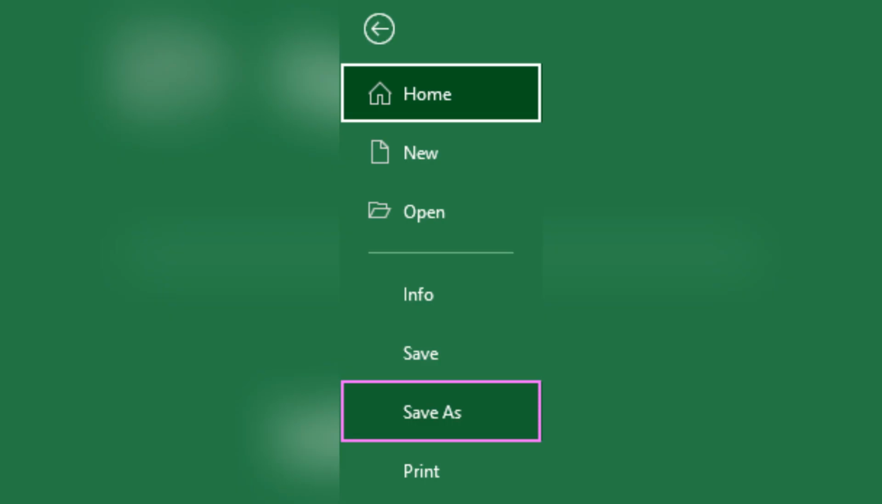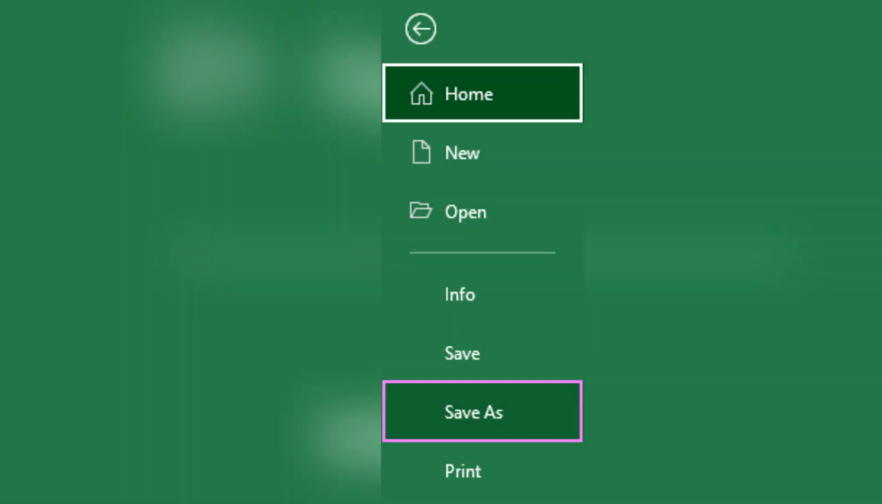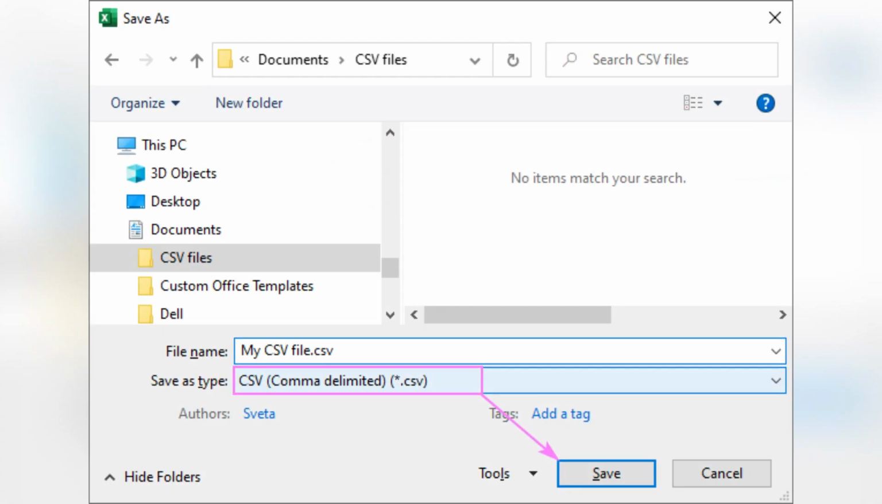Next, go to the File tab and click Save As. You can also press F12 to open the Save As dialog directly. In the Save As dialog, choose the folder where you want to save the file.